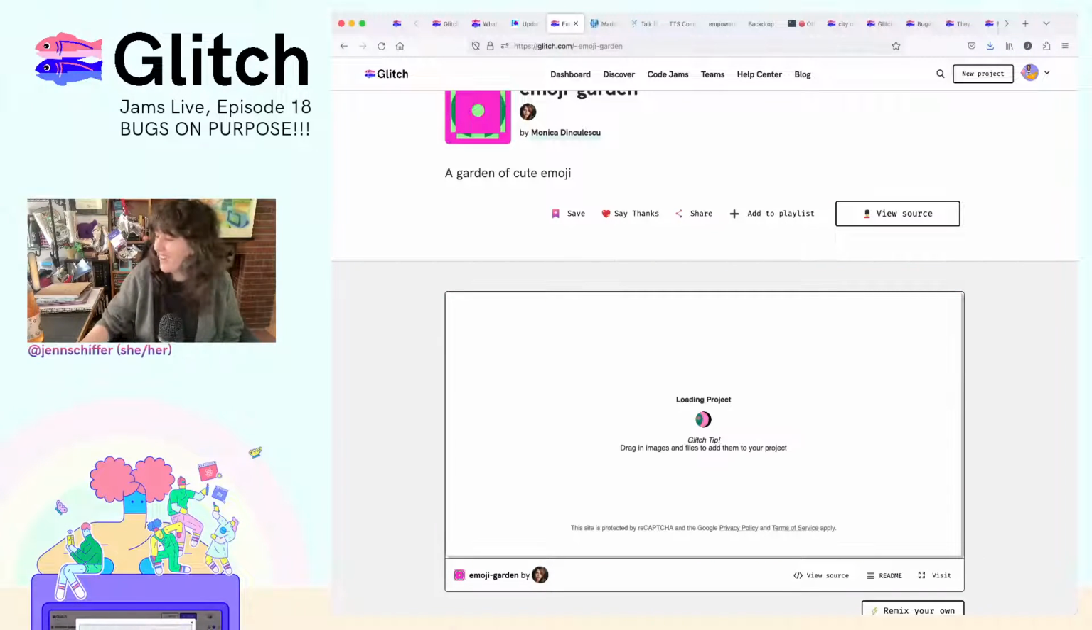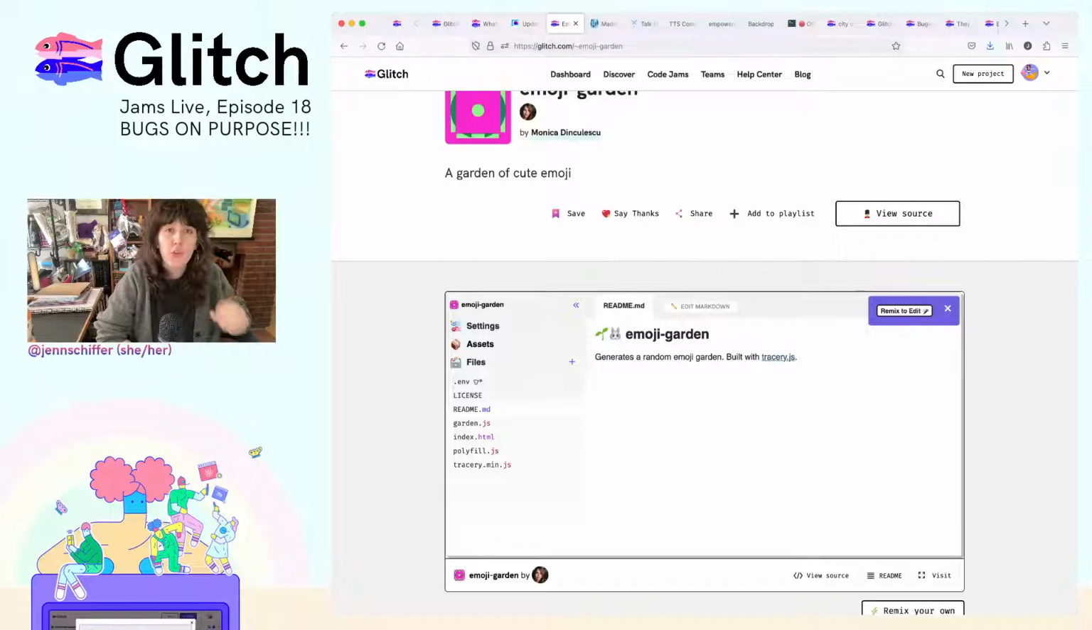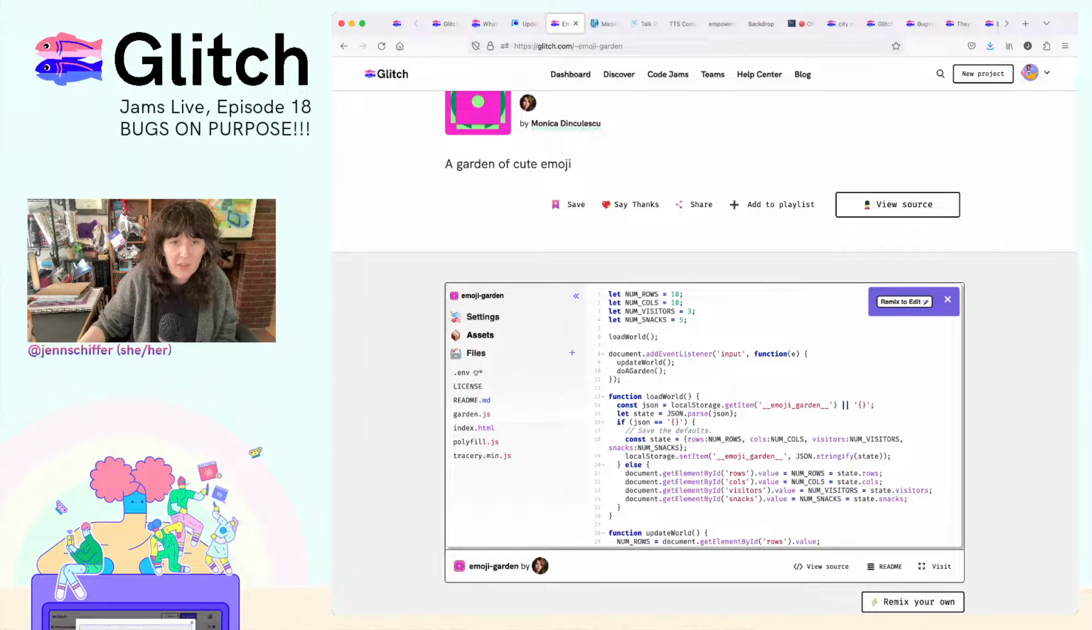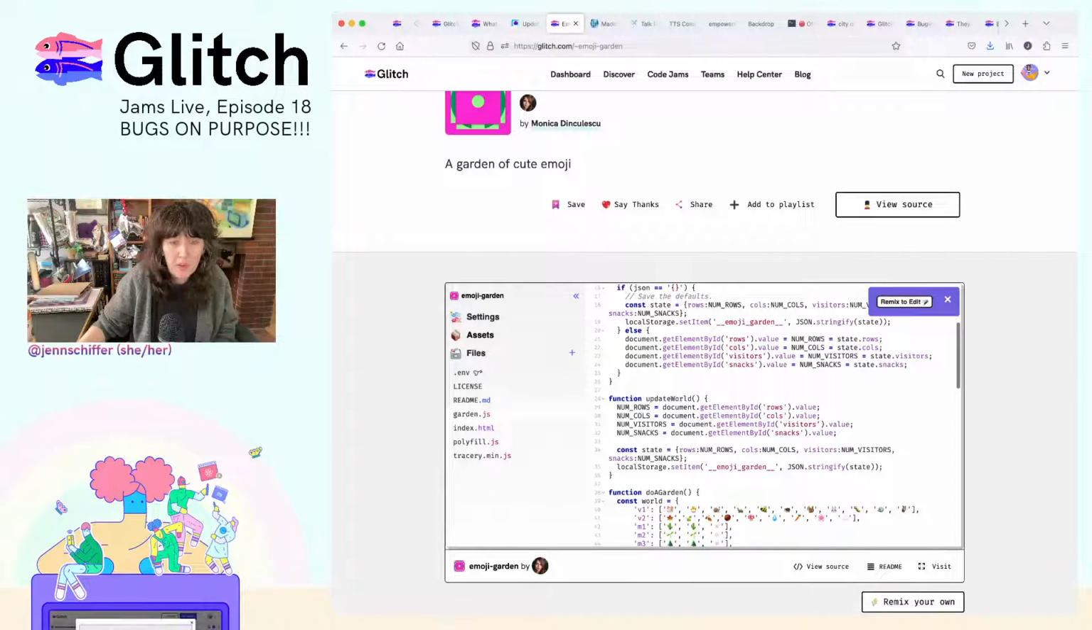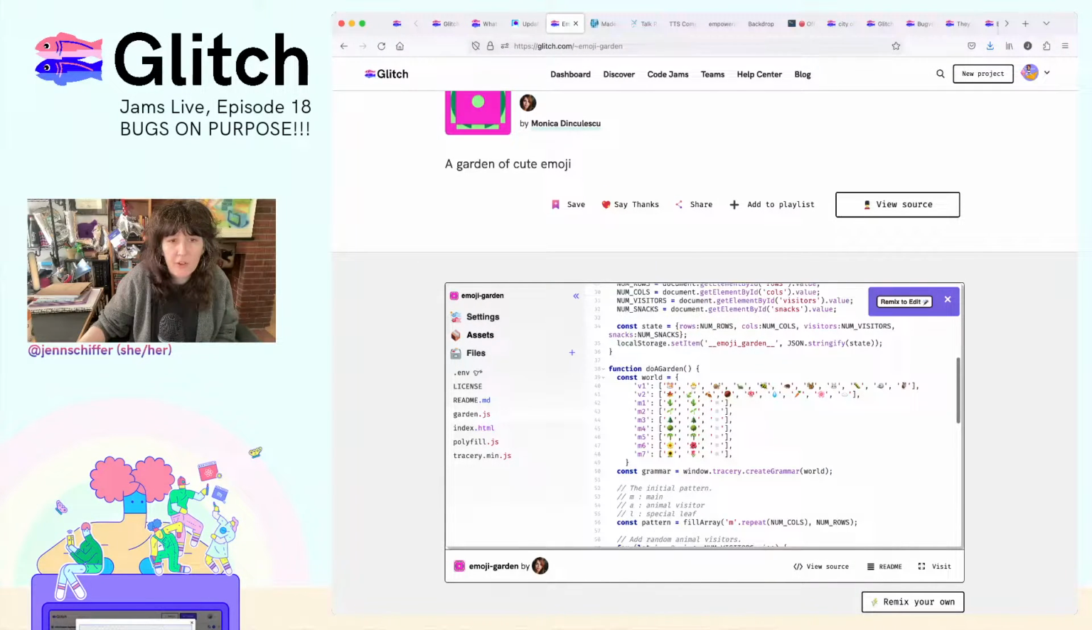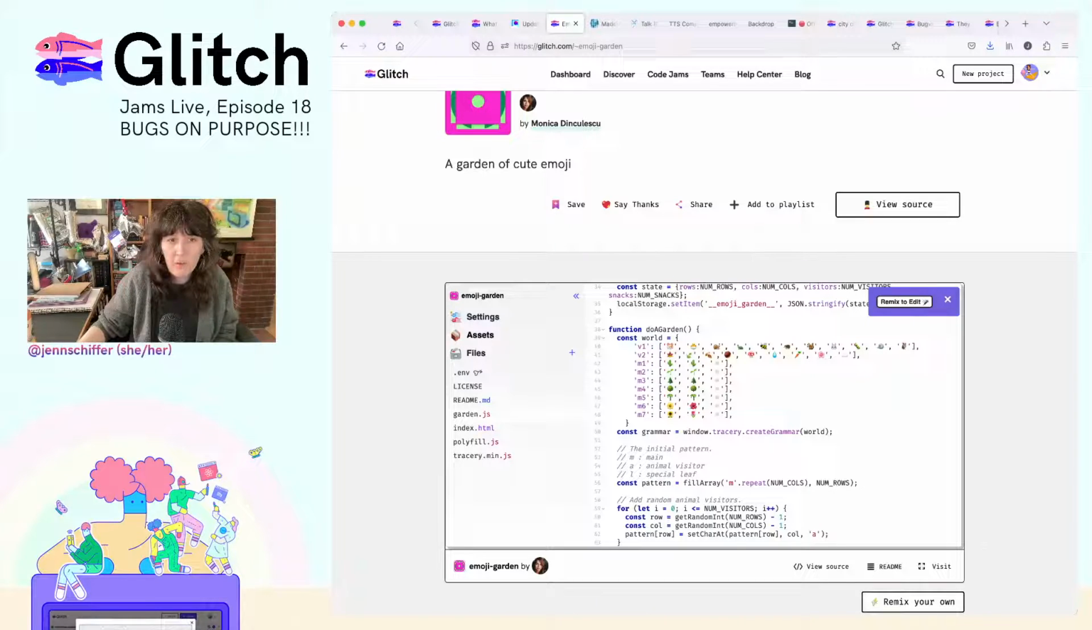Let's view the source. I haven't actually looked at the source of this project in many years, but Monica's made a lot of really cool stuff on Glitch. She used to work on the Magenta team at Google, so a lot of really cool earlier days generative AI. So here in garden.js is where it's all set up. You set the number of rows and columns. And then here's the world that you create. You can just drop in different emoji here.